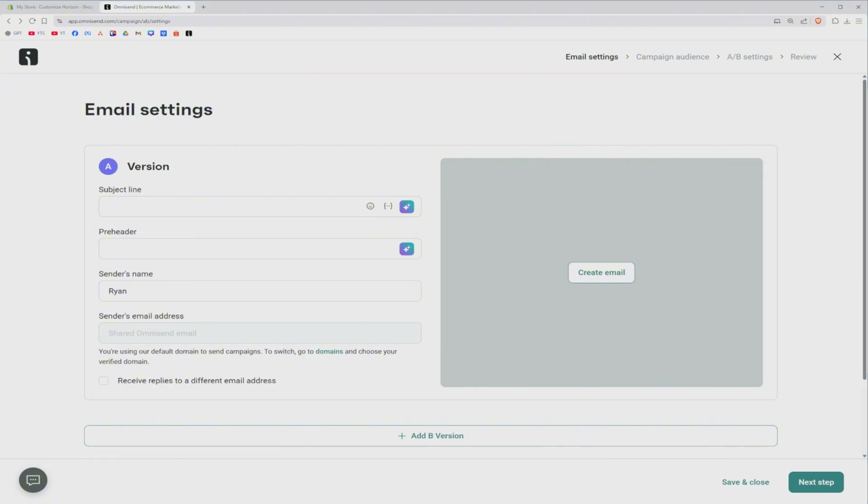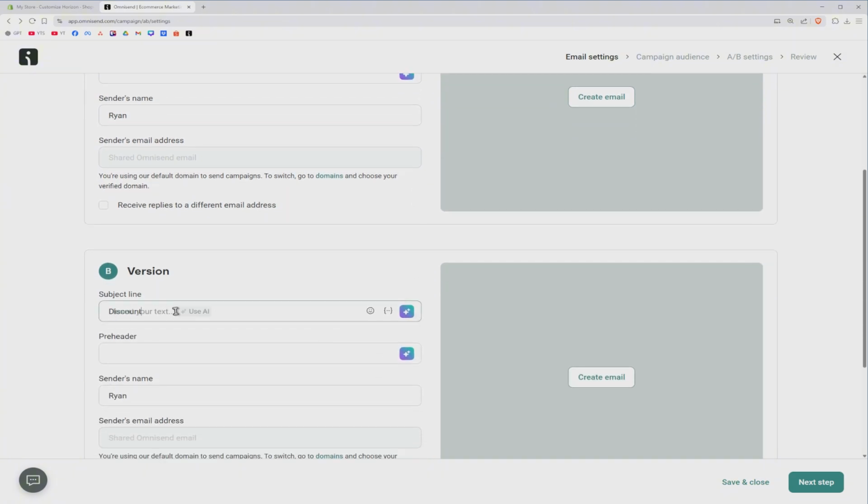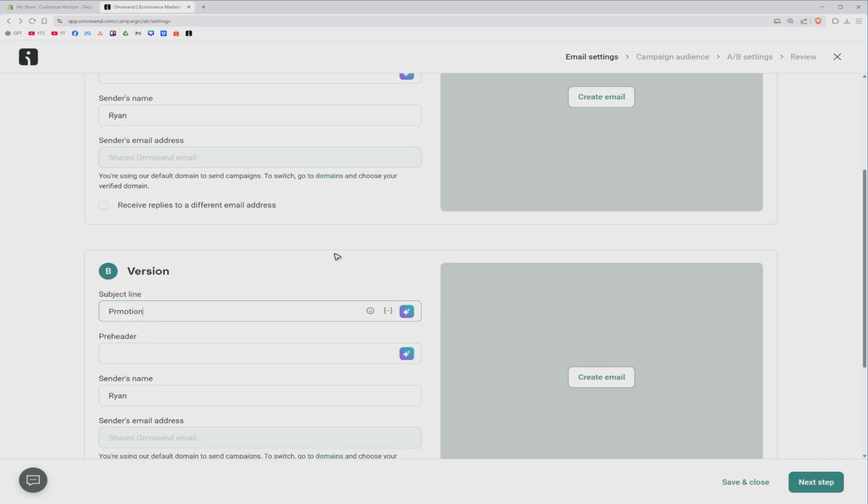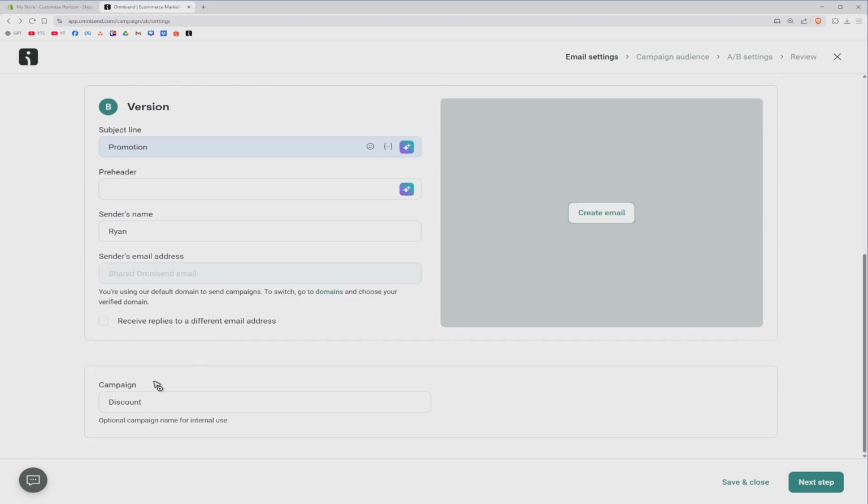All right, so let's enter a subject line for version A right here, and after that we can click on add B version. For example, subject line A, maybe discount. Your pre-header you can add in one, or add in B version right here, and subject line B will be different, maybe promotion.